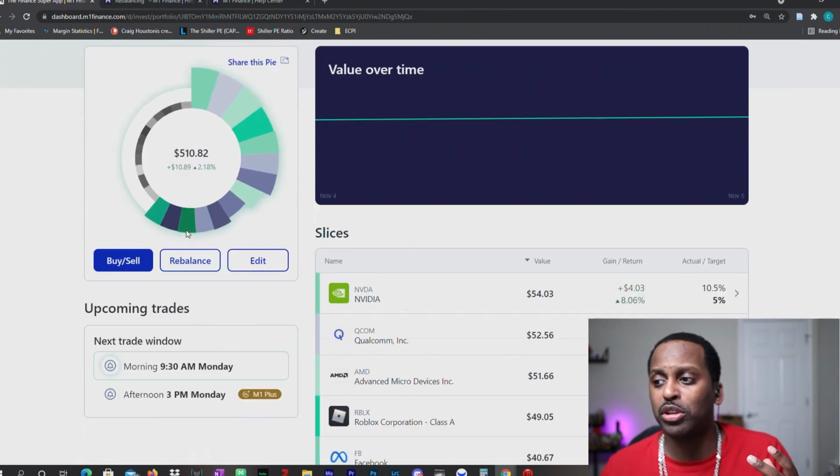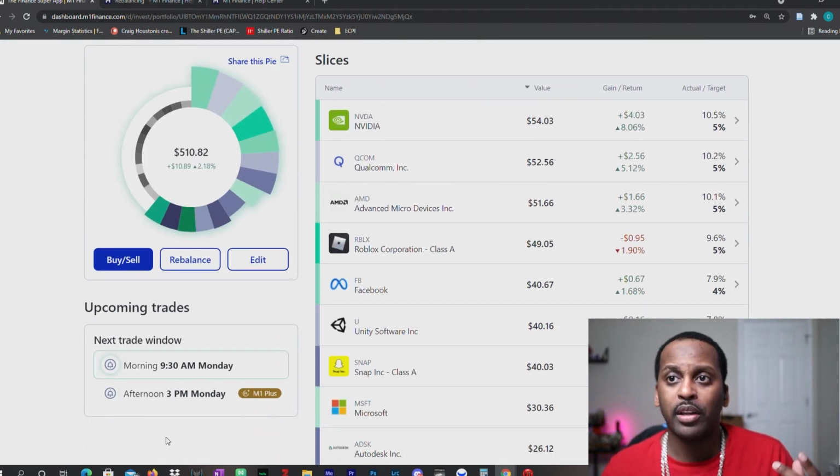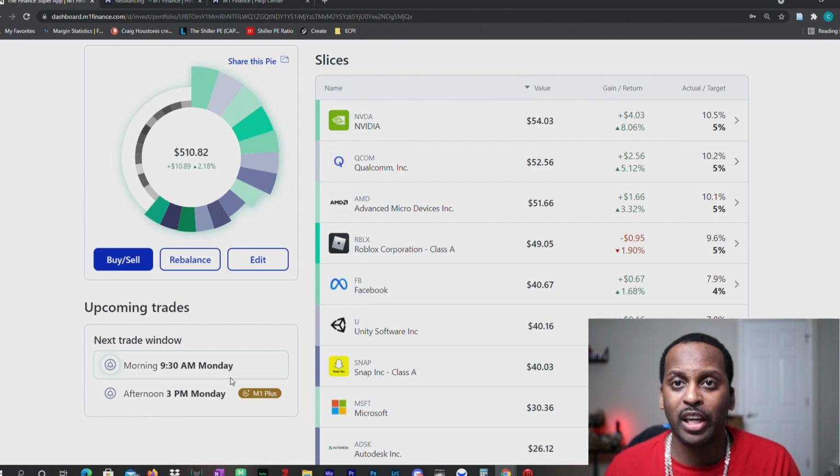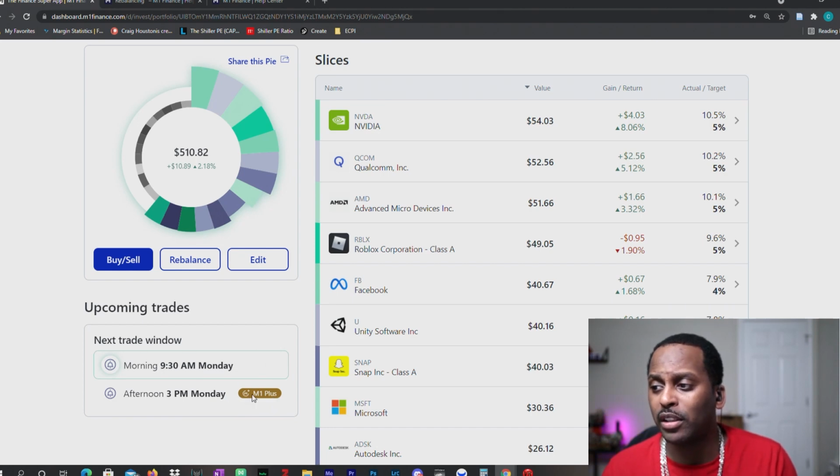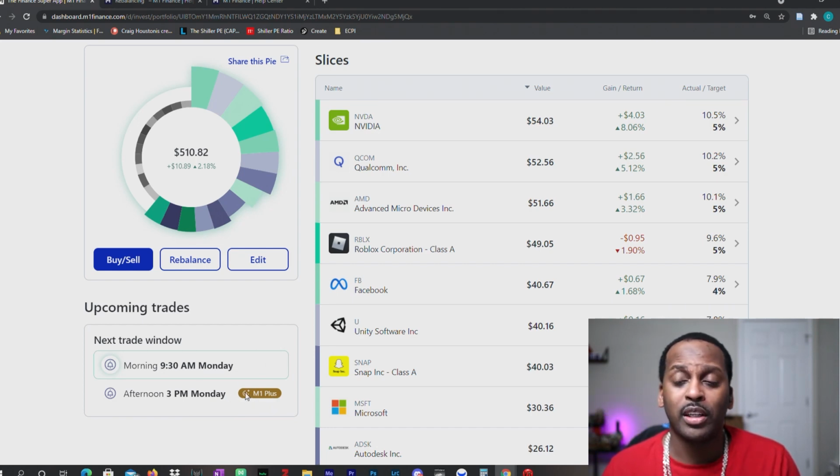But the main thing that you should understand is that there's two trading windows. There's two trading windows: from 9:30 a.m. on Monday, and then the 3 p.m. Monday trading window if you're an M1 Plus user. Now, basically, what this means, as we saw earlier, is that you can use this window for the second time if you trade in both.